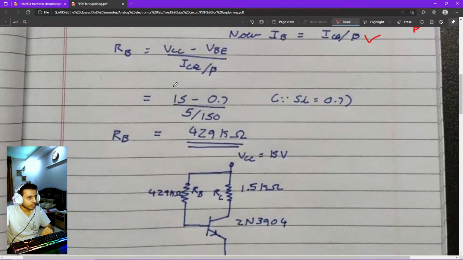Now the VCC we already know is 15 volts. VBE is going to be 0.7 volts, as we are dealing with a silicon transistor over here. We assume it to be 0.7 volts because obviously this voltage is really small, so 0.6 volts or 0.7 volts won't matter much. The ICQ, the collector current at the Q point, is 5 milliampere, divided by the beta value that we assume, which is 150. By calculating this, we get the base resistor value as 429 kilo ohms.